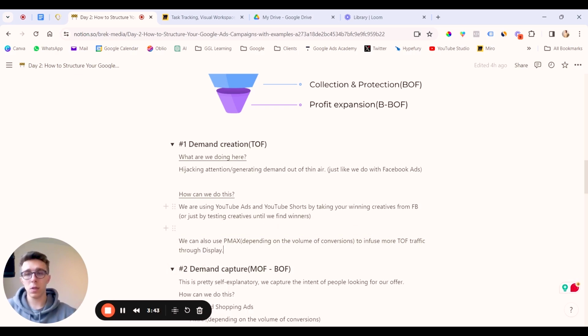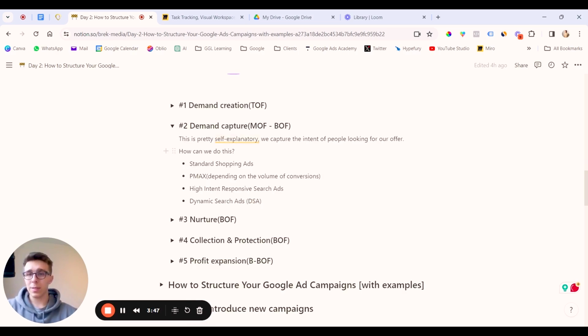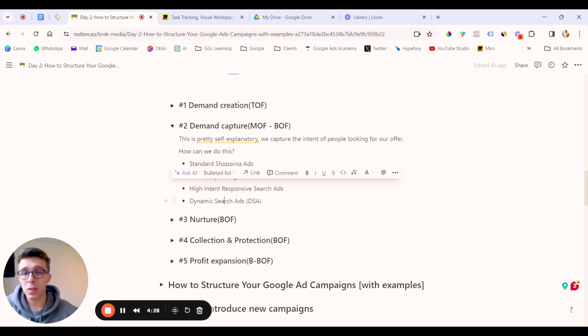The second layer is going to be demand capture, and this one is pretty self-explanatory. We want to capture the intent of people looking for what we are already selling. How can we do this? With standard shopping ads. The next one is PMAX, depending on the volume of conversions, and here I recommend using a feed-only PMAX, or a so-called naked PMAX, as other people like to call it. The next one is high intent responsive search ads, and the last one is DSAs, dynamic search ads.